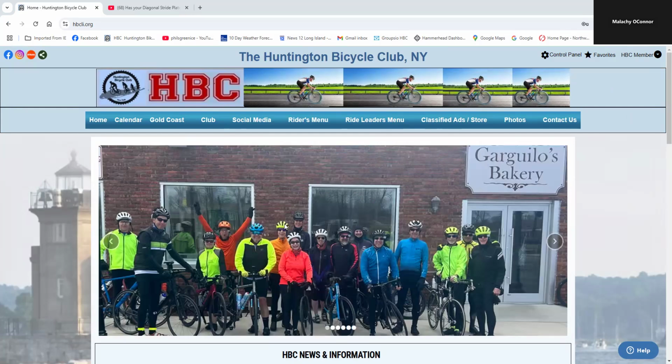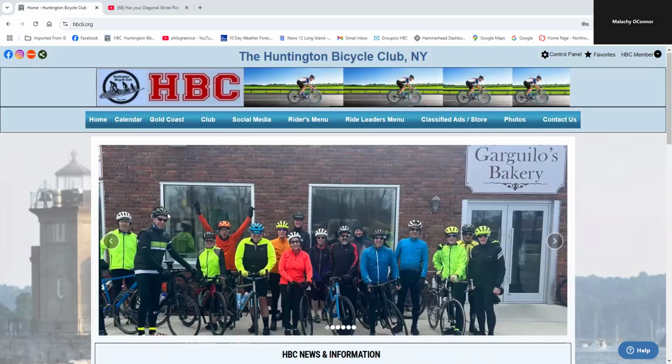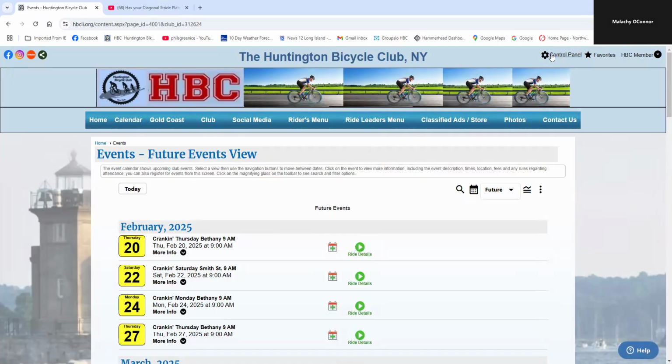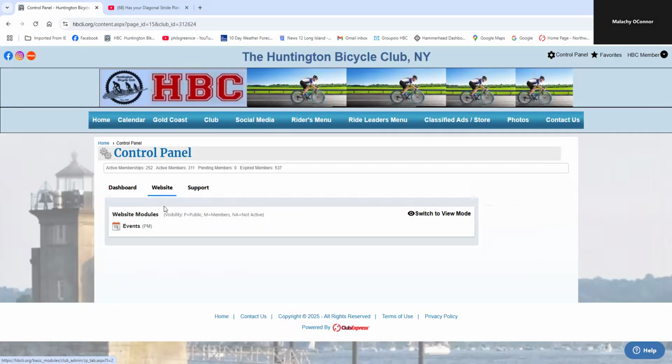The first thing you would do is, you don't post the ride from the list or from the calendar. Actually, you have to go to the control panel. On the website, I'm logged in right now as my test user who has similar rights: website, control panel, website, events. So what you would do is click on events.